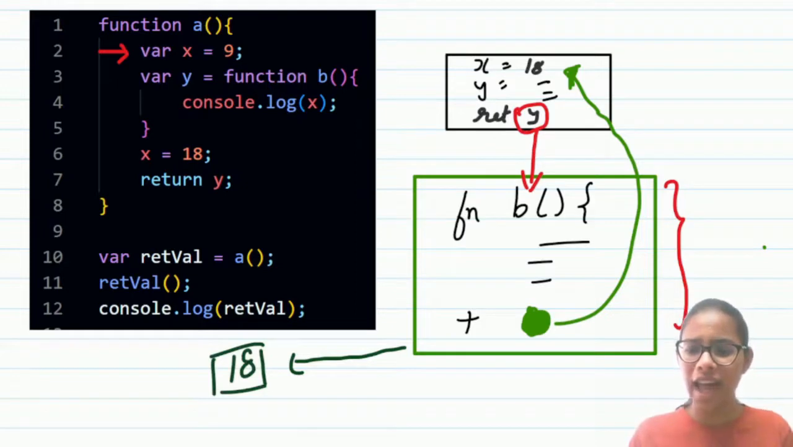We have many use cases of closures: they are used in memoization, and in the setInterval and setTimeout functions. Closures are a very beautiful thing in JavaScript, and you will learn more about closures in the upcoming videos.